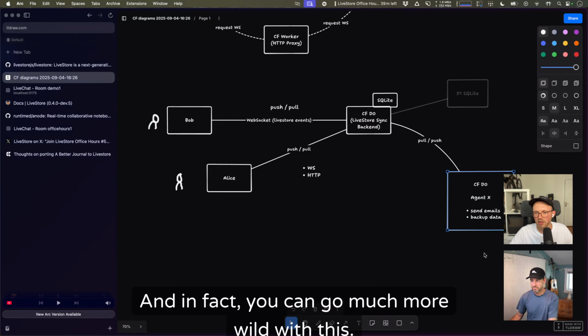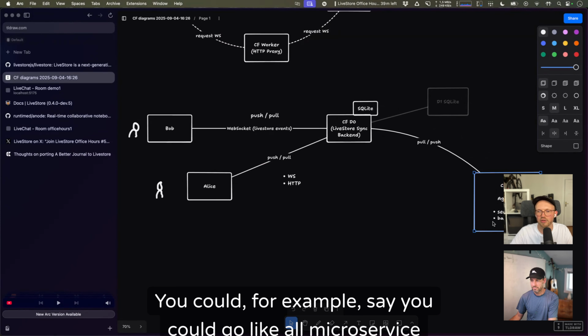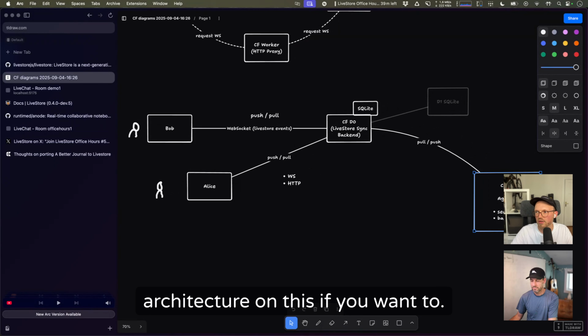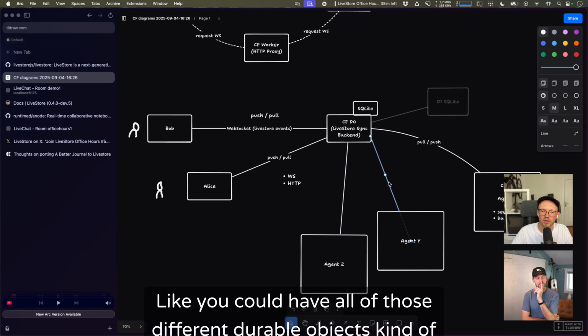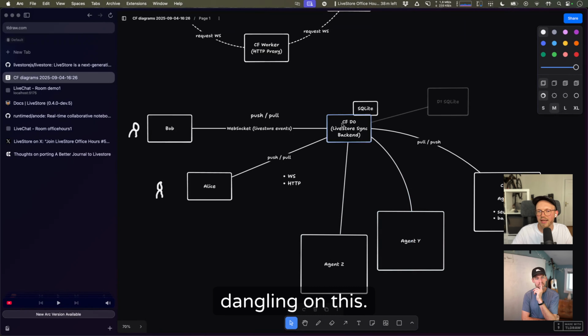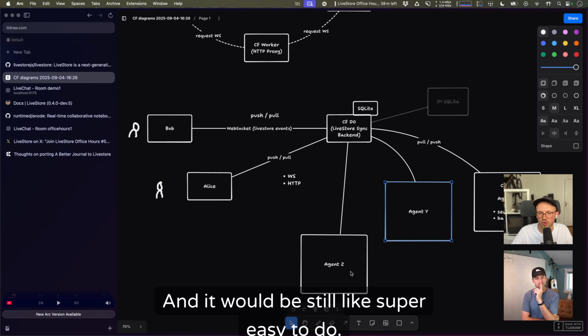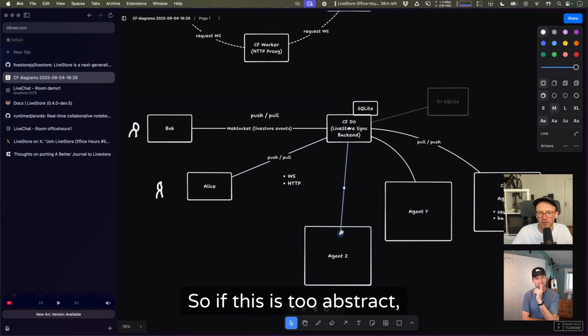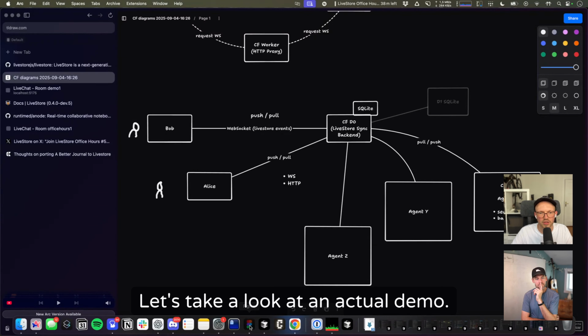And in fact, you can go much more wild with this. You could go all microservice architecture on this if you want to. Not that you should, but you could. You could have a ton of agents, all of those different durable objects dangling on this, and it would still be super easy to do. So if this is too abstract, let's take a look at an actual demo.